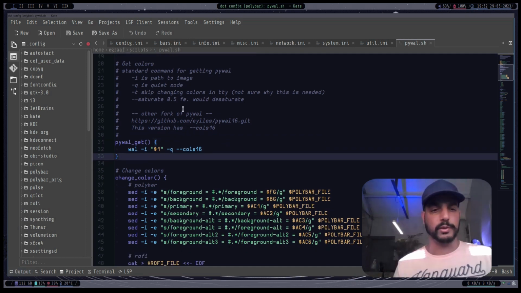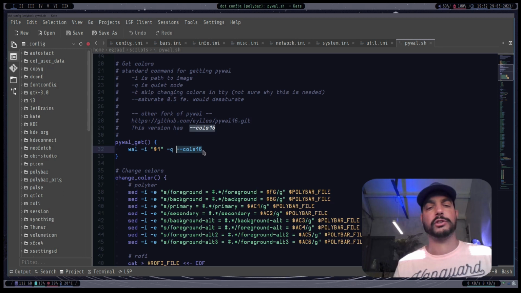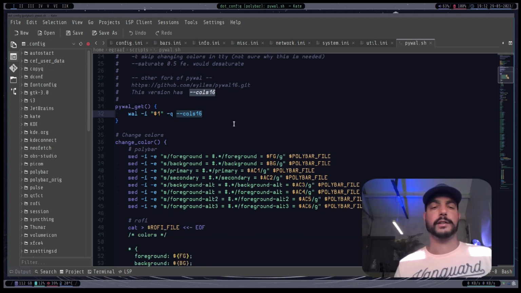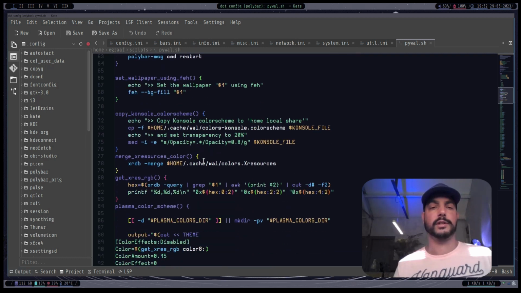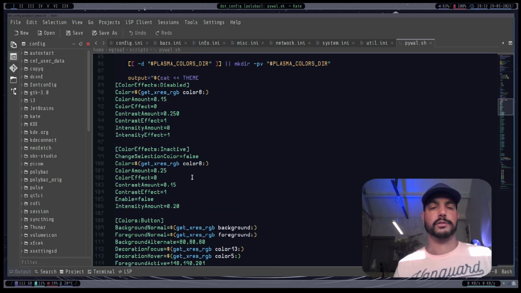Anyway, I digress a little bit. So the colors 16, definitely in there. So this is not needed anymore. I will definitely remove it. Alright, so all these things.